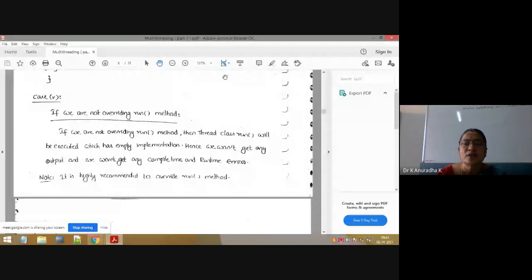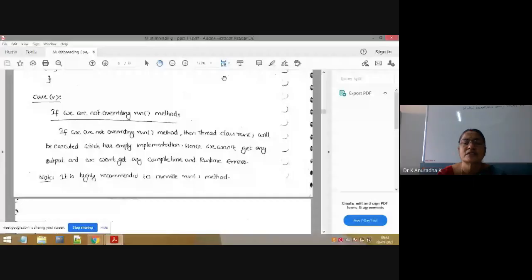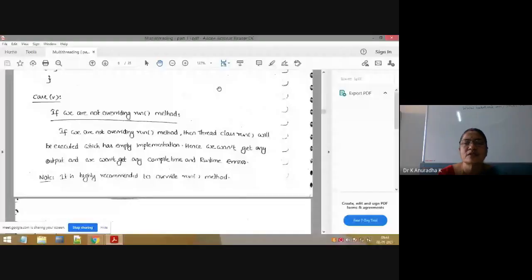When you want to write the job or functionality of the thread, we must always override the run method of the thread class. If you don't override the run method of the thread class, simply nothing will happen, meaning functionality is not there for that thread. But why are we writing multi-threaded programs? To write one functionality in each thread, no.